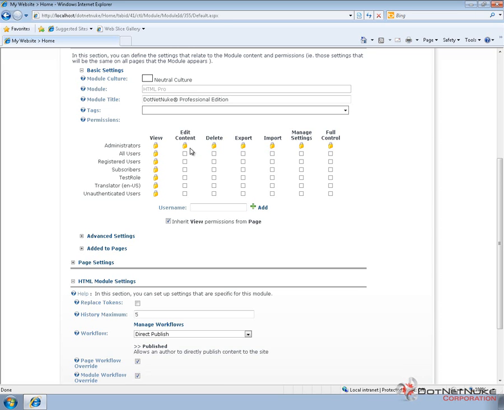Now, beyond that, we can control who can edit the content in the module, who can delete the module, who can export or import from the module, who can get to these module settings. And then once again, full control. Full control is like the edit option again in the Community Edition. So the module settings within DotNetNuke Community Edition would show a view and an edit column. Professional Edition gives you this granular control.